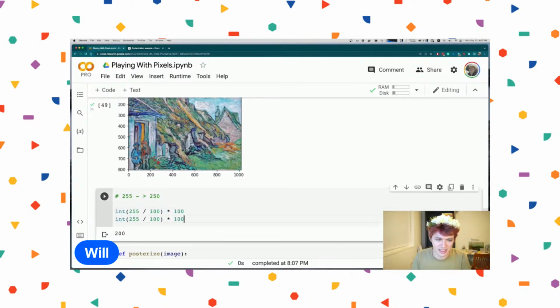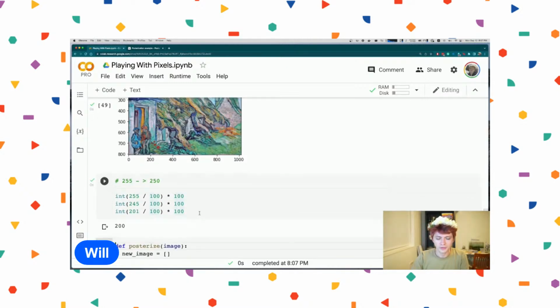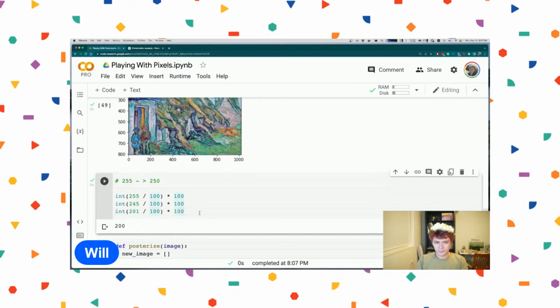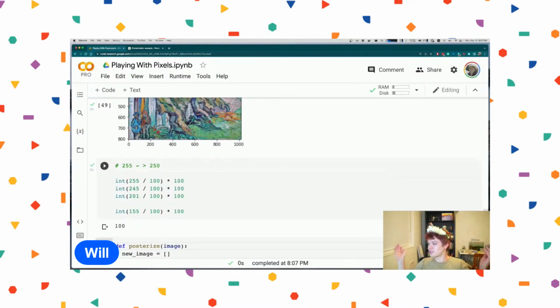So in this case, we could do 245, or we could do 201, and all of these will turn into 200. If, on the other hand, we did 155, this turns into 100, right? Exactly. So this lets us control the granularity and group a bunch of colors together, right?